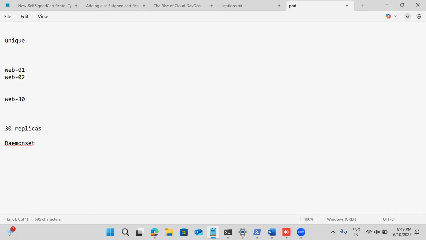I no need to specify the number of replicas. If I create a deployment with 20 replicas, that's going to run on 20 nodes. I hope you got it.